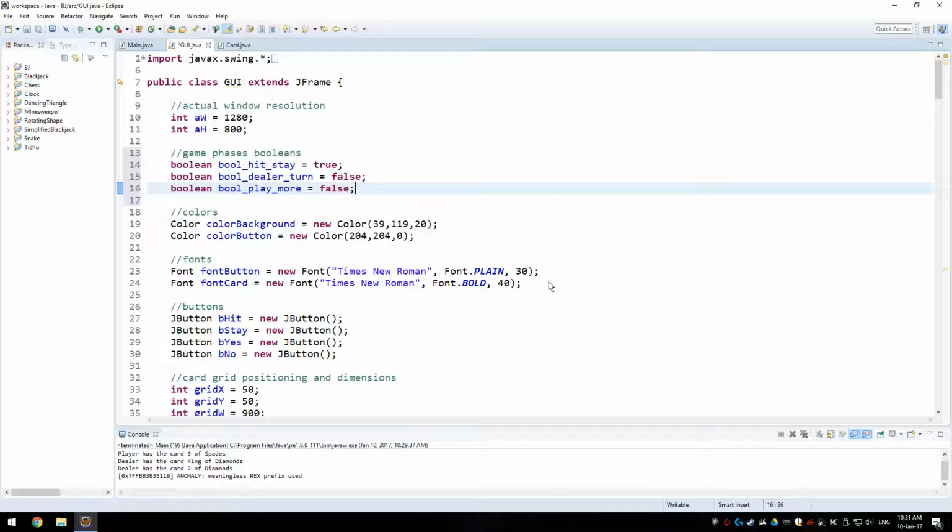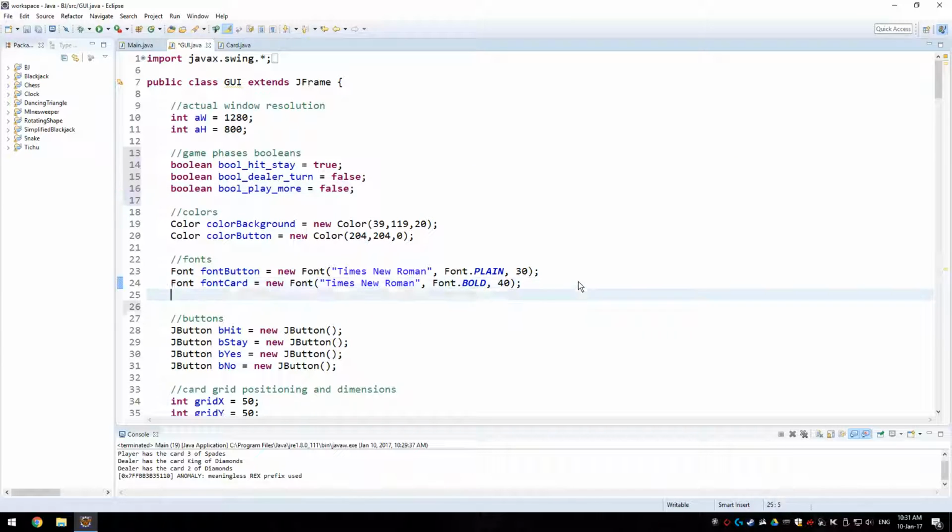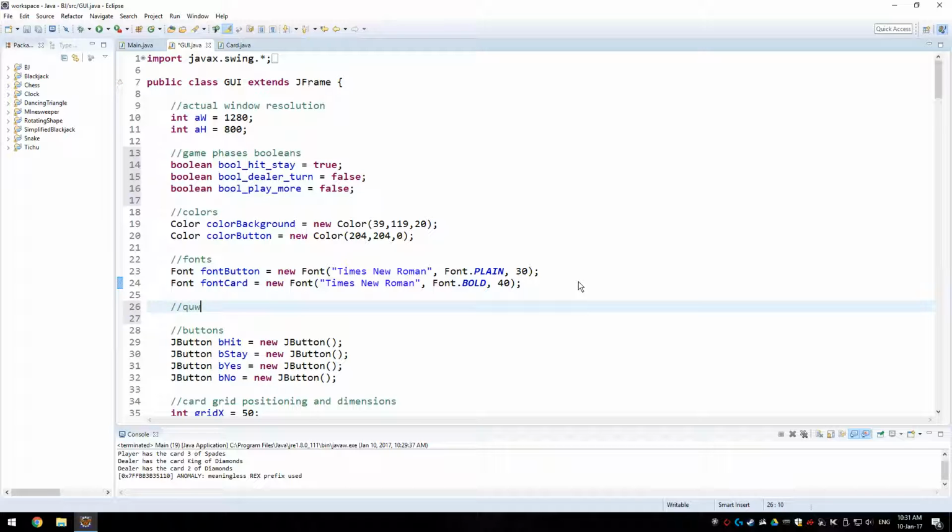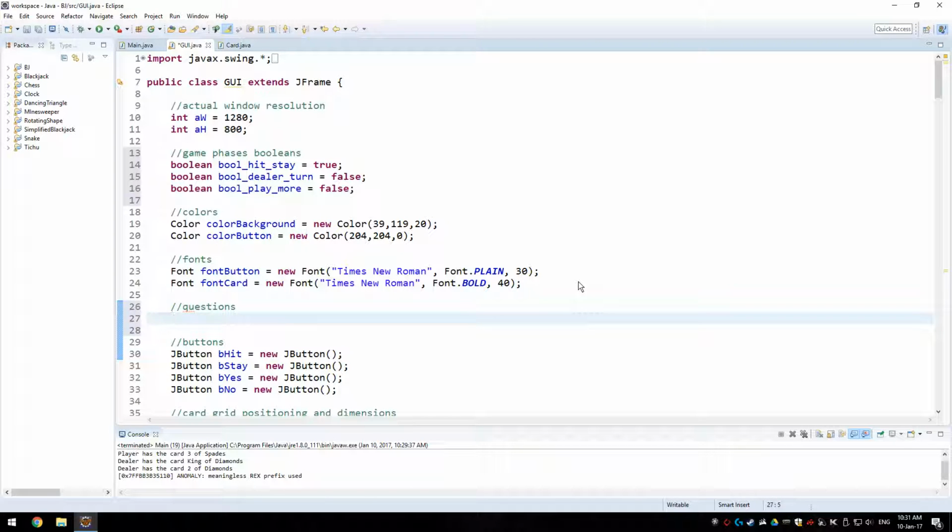But before we proceed, let's go right here and add a question, which is going to be actually a string, play more q, from question, is going to be play more. Yeah, looks good.